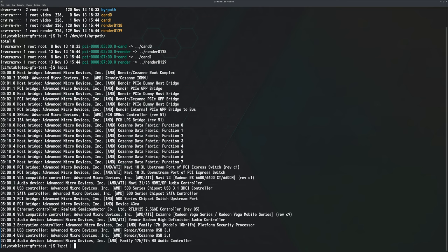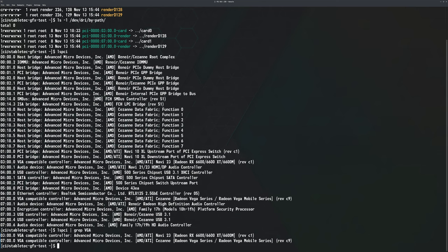Okay, so if I do that, grep VGA like that. Navi23 and Cezanne. Okay, that's not quite so good. It may be matching because of PCI Express, but I don't know if that's a guarantee. I really do not. I want to be safer.